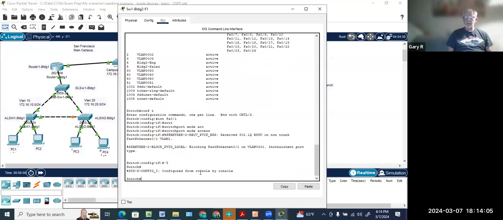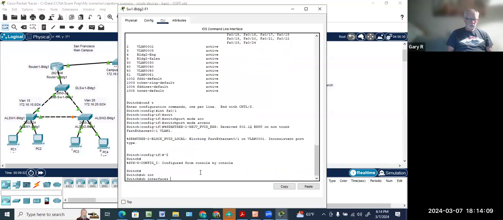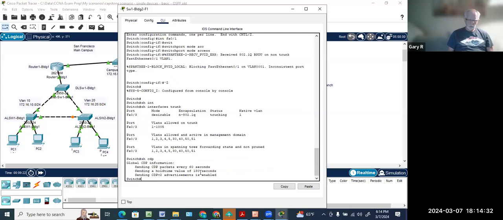Control Z, it didn't like that. Let's do a show interfaces trunk and see if it's a trunk. Well, FA0/3 is a trunk. Let's do a show CDP. This is where CDP comes in. Show CDP neighbor.